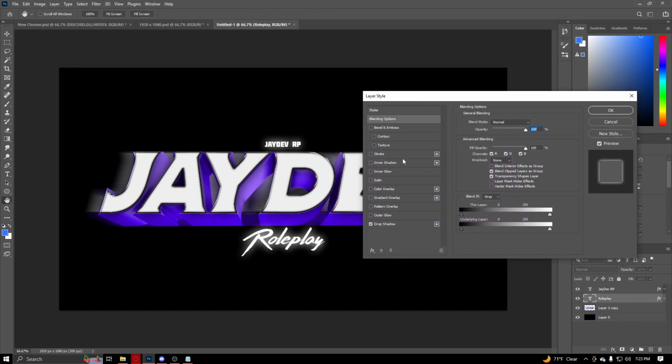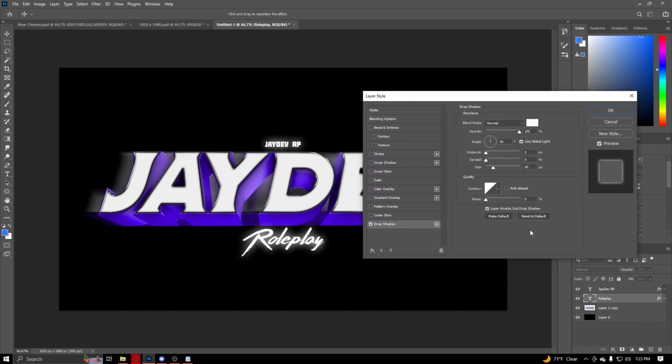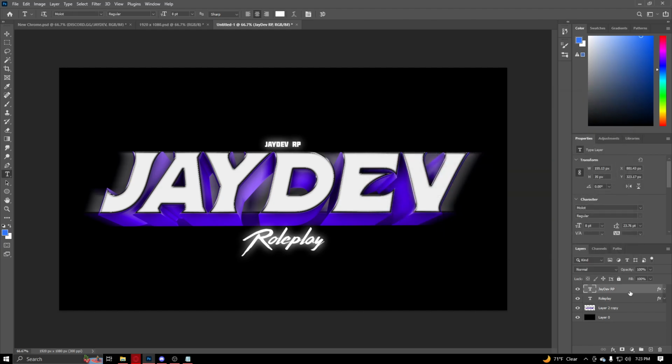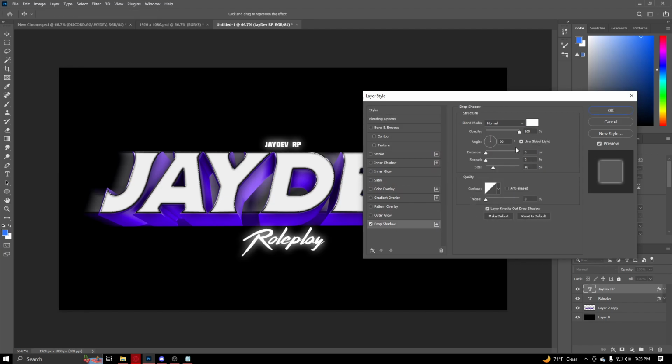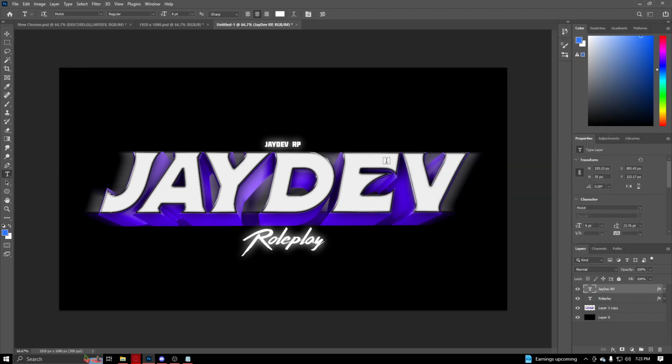Open it. Only thing I have is a drop shadow. Here's all the settings if you want to copy. And then same thing for my RP. Drop shadow. Basically same settings. Sorry if you hear my brother in the background. But this font is this right here. And the size is 8. So boom, you got that done.